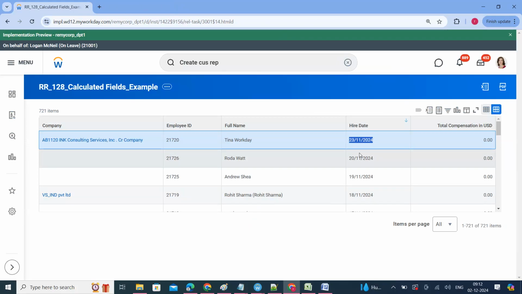At the system level, what format and what language you are looking at, and what setup you have given, is set up at the tenant level. Based on the tenant level setup, the data will be stored. This is the default format of the system, correct or not? However, my business would like to see hire date in a US date format. How can I do that?